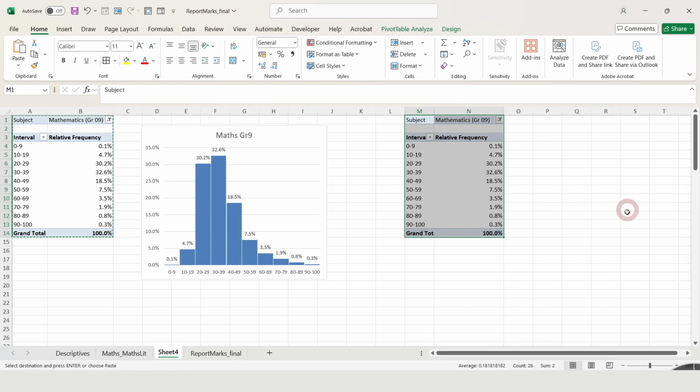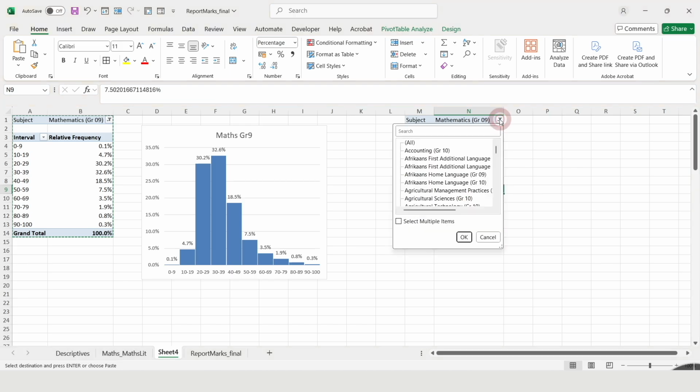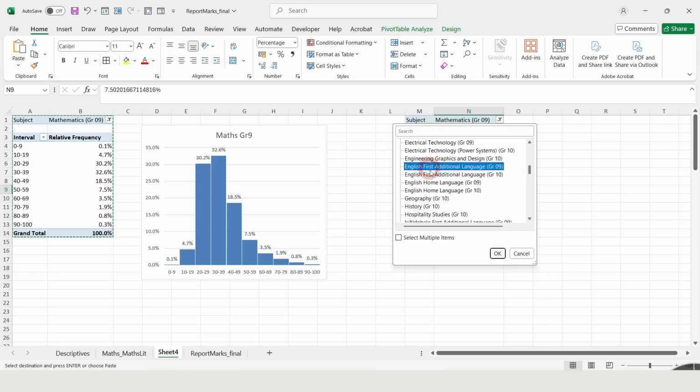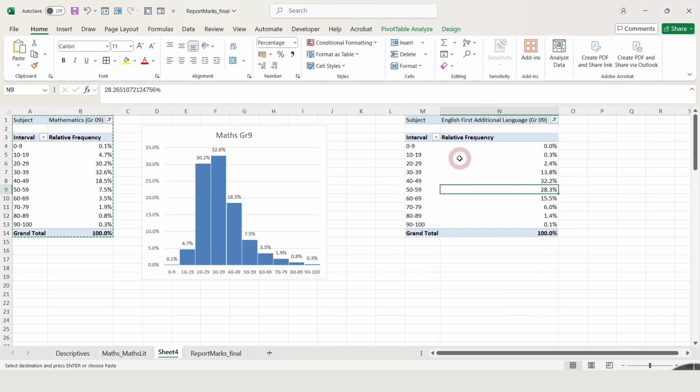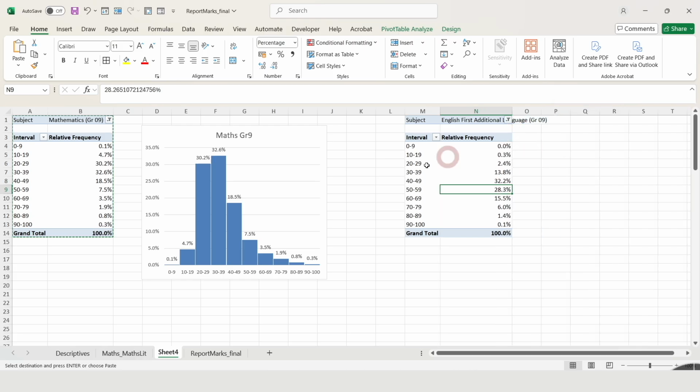Now I have exactly the same table. This is for maths again, maths grade 9 again, but now that I have a filter, I can change this maths in this pivot table to English first additional. I simply go to English first additional grade 9 and say OK. So this frequency distribution table is now for English first additional language.